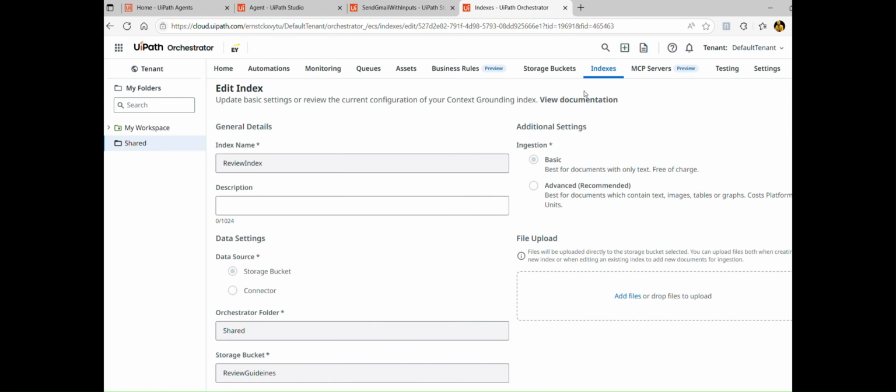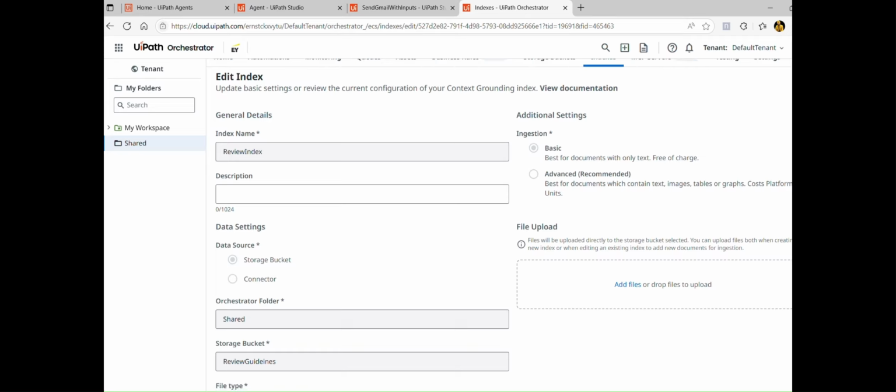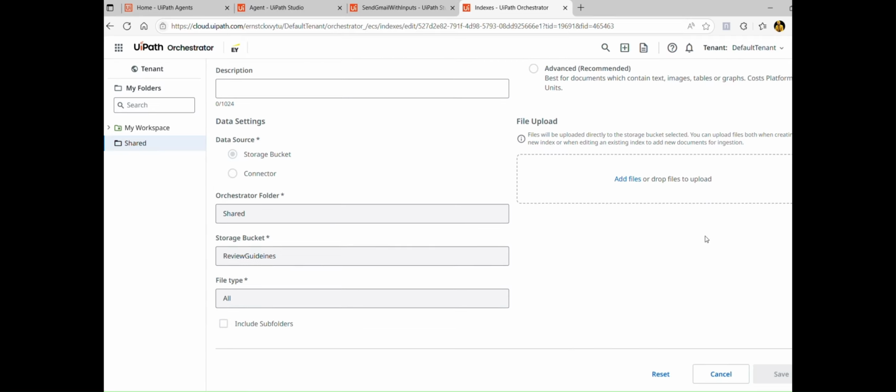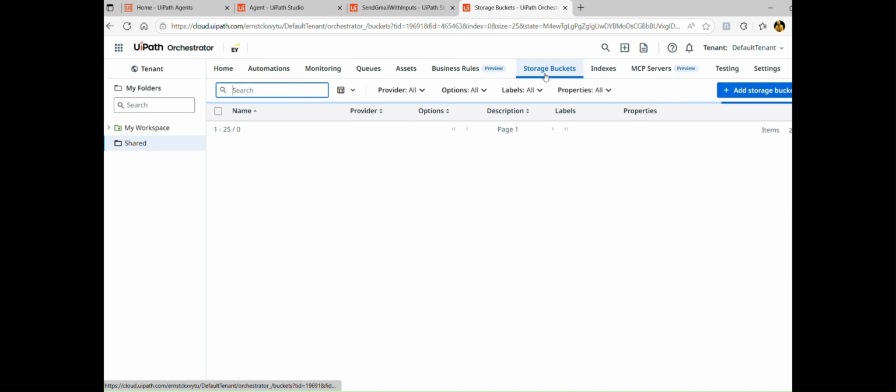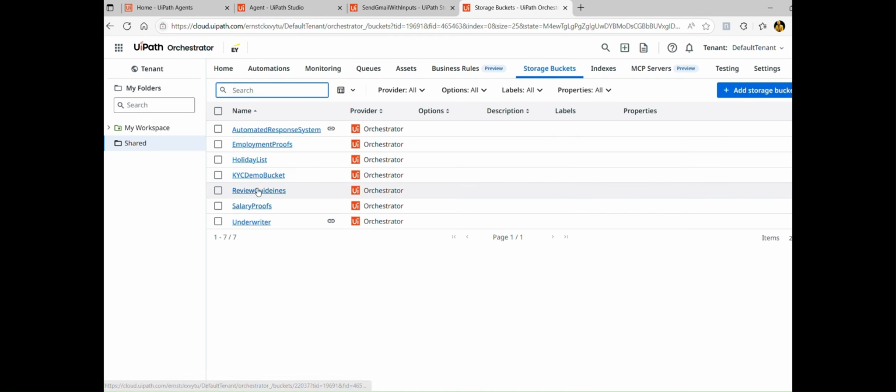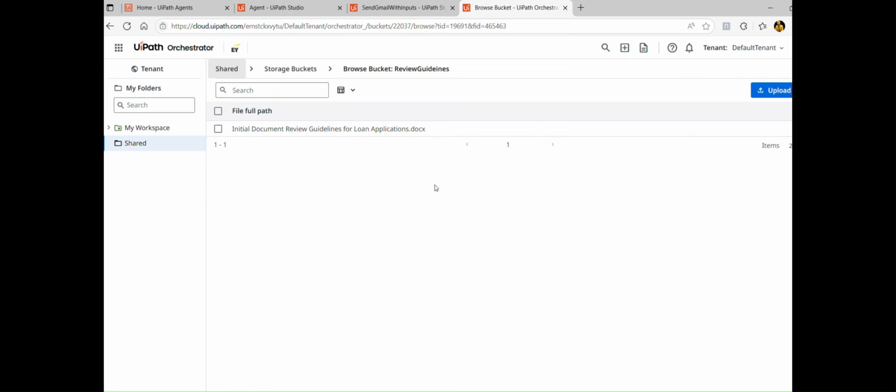Within the review index, we are just calling the storage bucket that we have already created. The storage bucket is review guidelines. If I go to the storage buckets, you'll notice we have the review guidelines storage bucket, and within that we have the context document that has been supplied. If you want, you can supply any number of documents here relevant to the context, of course.